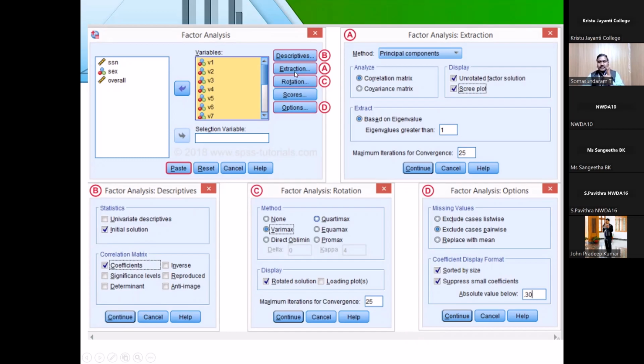Now the second option, extraction. There is our second option called extraction. When you are going for extraction, you have to enable the tick mark for scree plot. Scree plot, in the sense of which is a strong factor, which is a weak factor. That you can get confirmation from the scree plot. The diagram will show you.